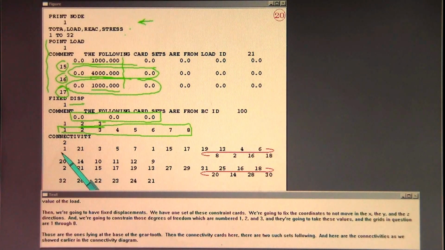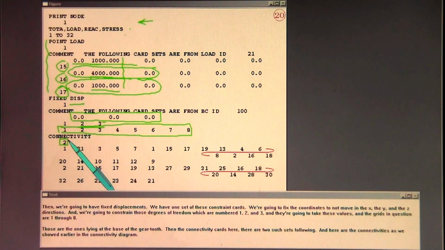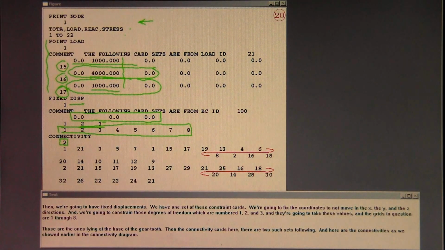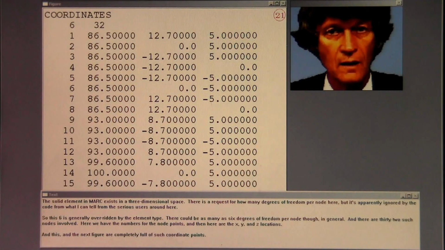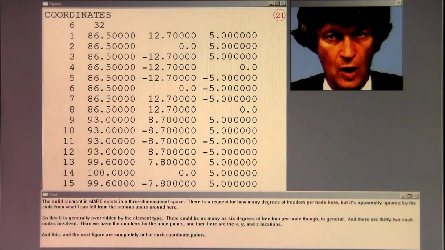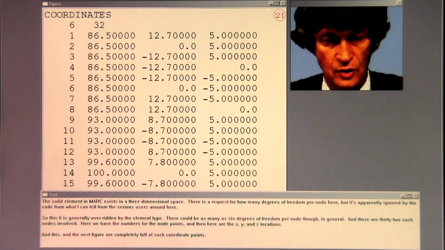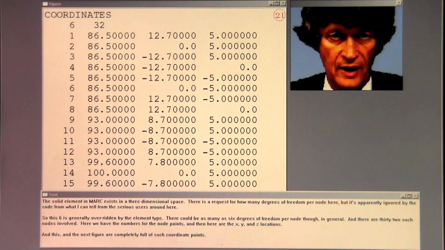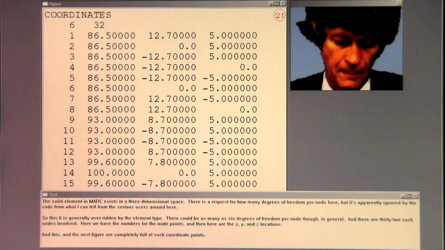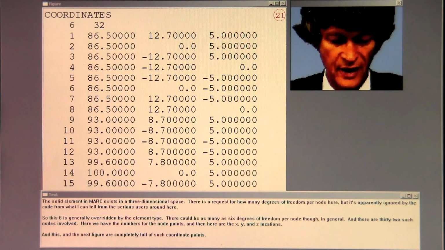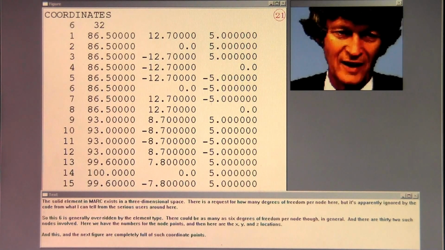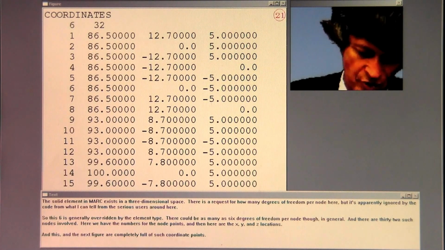Then the connectivity cards here, there are 2 such sets following, and here are the connectivities as we showed earlier in the connectivity diagram. The solid element in MARC exists in a 3-dimensional space. There is a request for how many degrees of freedom per node here, but it's apparently ignored by the code from what I can tell from the serious users around here.